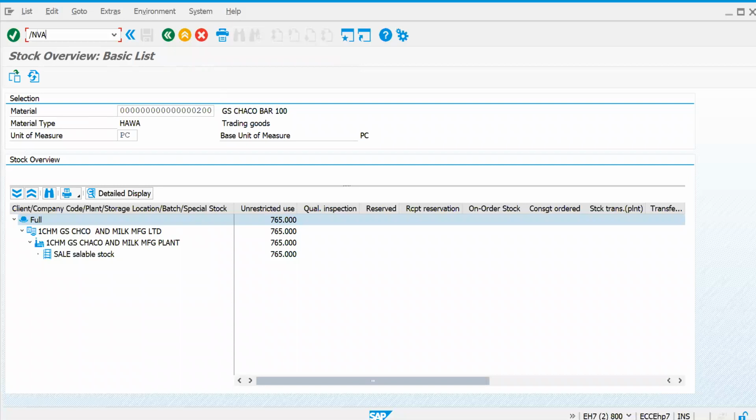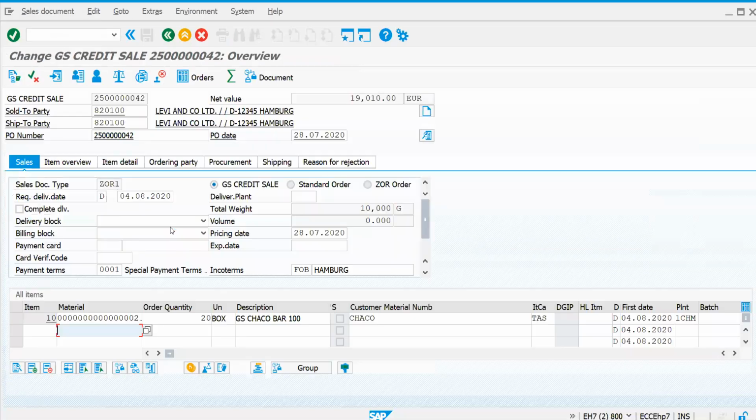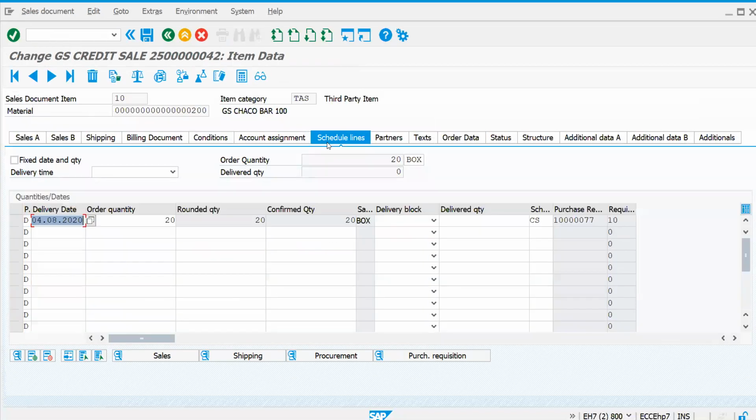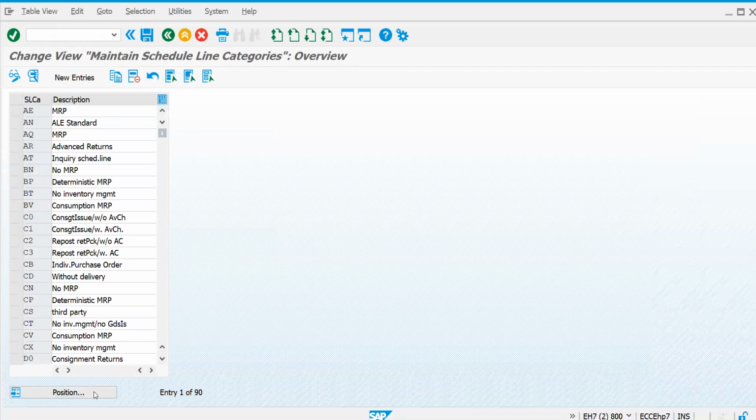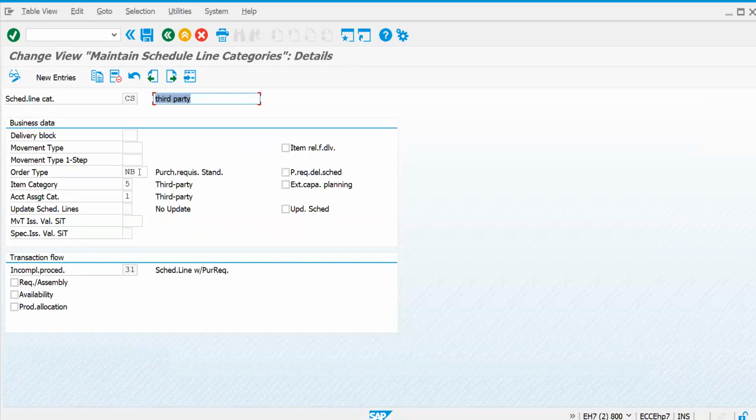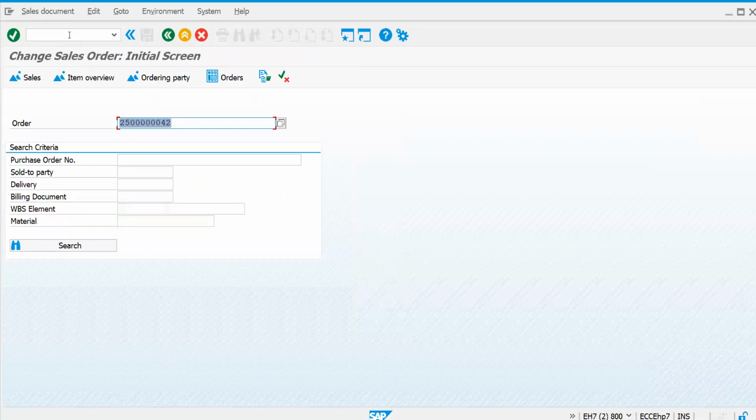Now let's check the sales order in change mode. If you double click here and go to the schedule lines tab, you can see this is the requisition number. It got created. Okay, how did this requisition number get created? Let's go to the schedule line category. If you go for CS, you made a setting here, the order type. By using this order type, it got created. Let us go back to the order again. I will show you.